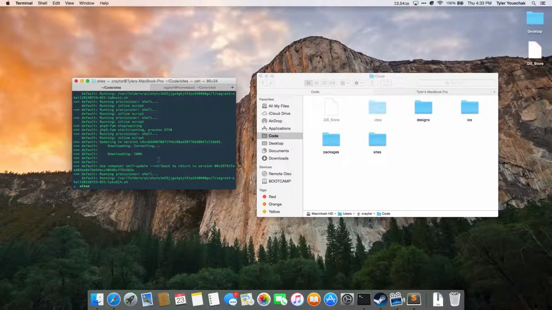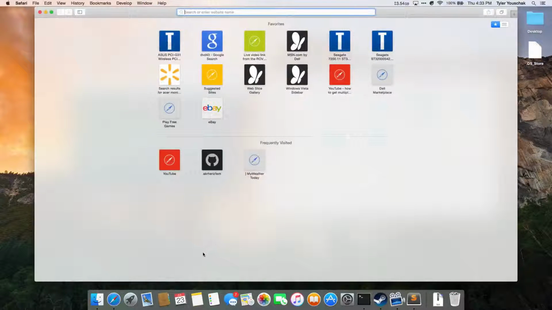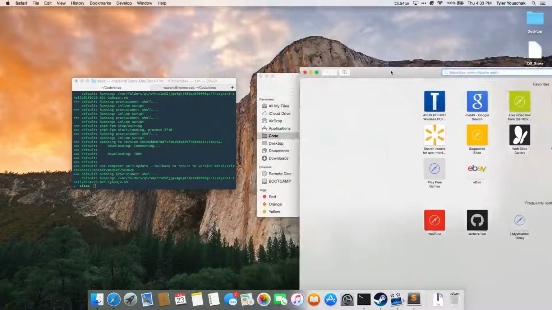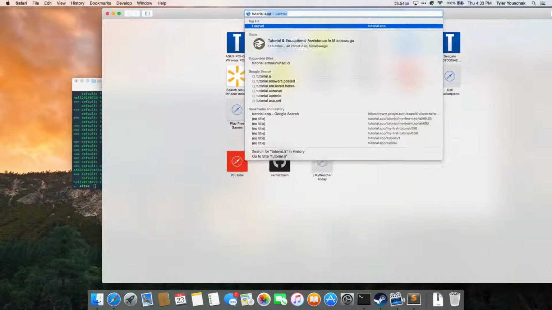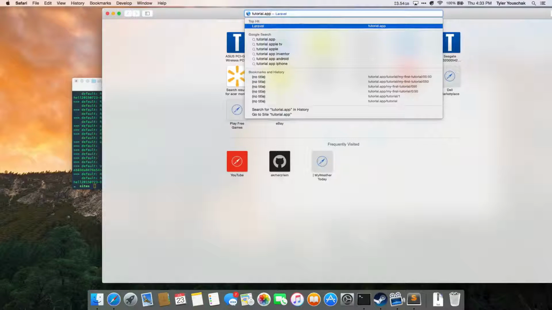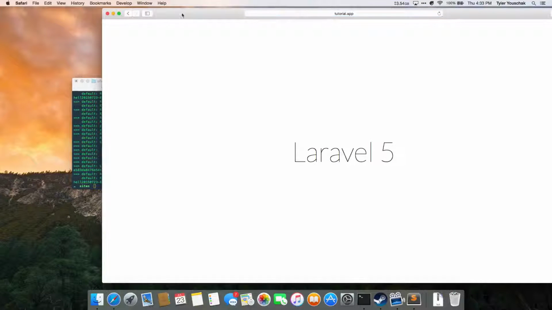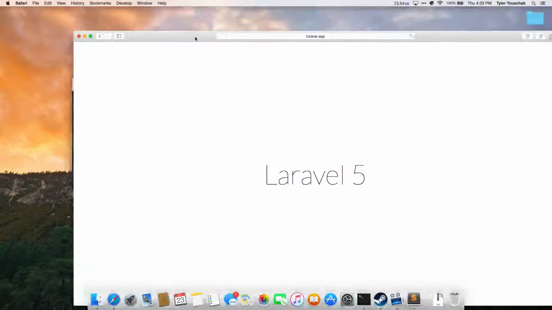Alright, so the next thing we're going to want to do is open up Safari. With Safari open, we're going to go to whatever our site was. If you remember, mine was tutorial.app. So we're going to type in tutorial.app, and add a slash at the end of that. Alright, so now we've actually arrived at our app.